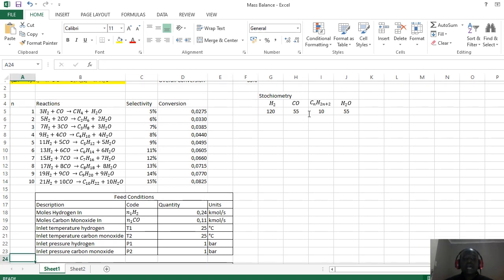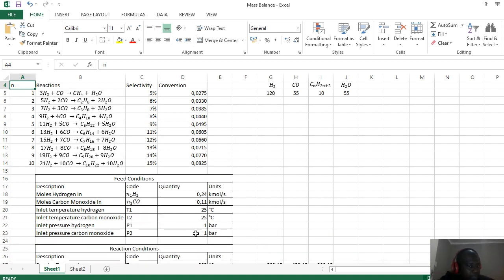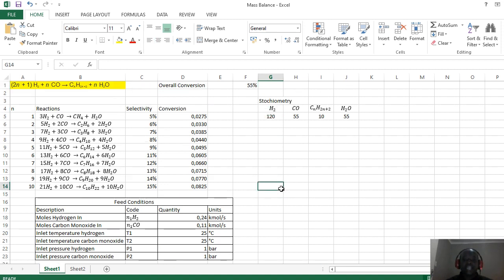Then we came to our feed conditions. I selected a value of 0.24 kilomoles per second for the hydrogen. This is something you would get from your lecturer, who would say, for example, your feed is 0.24 moles of hydrogen, or in other cases, they would have given you the product and you would have to work backwards. The mass balance example that we showed you on reaction stoichiometry should be able to assist you with those details.